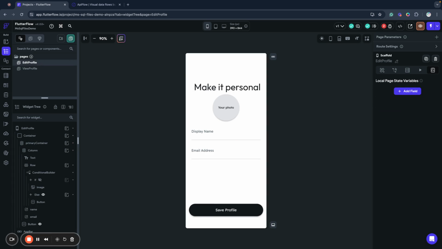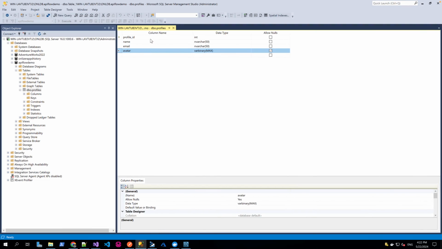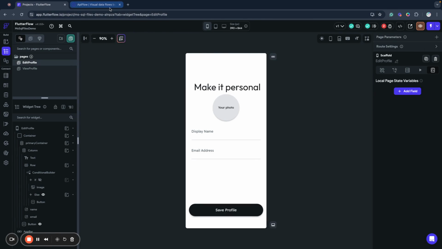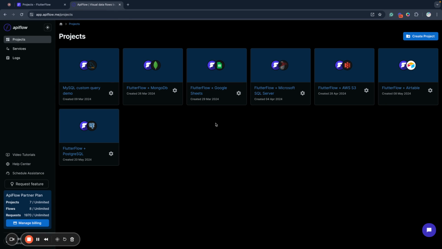And I have my database set like this. I have profiles table, it has profile ID, name, email, and avatar. Avatar actually is varbinary binary data type, and we will use API Flow connection platform to connect FlutterFlow with Microsoft SQL Server and allow us to work with binary data in Microsoft SQL Server.